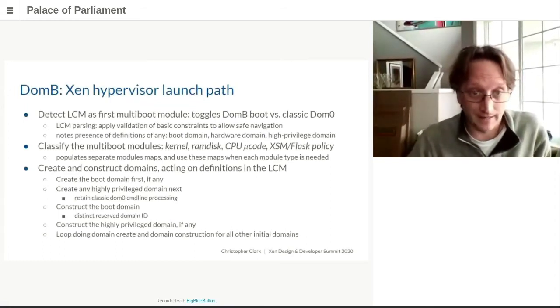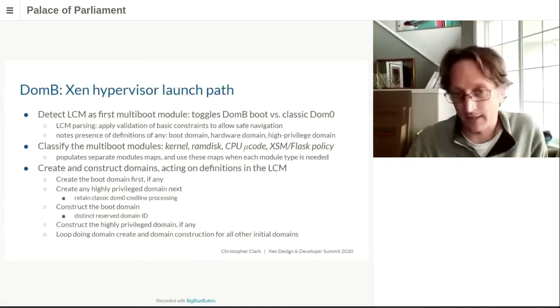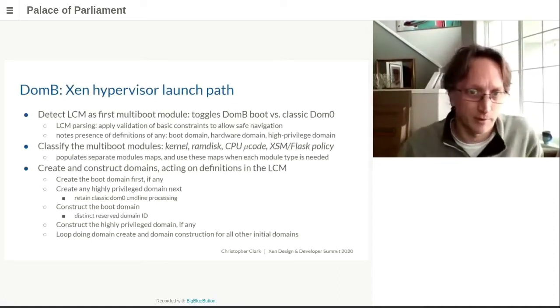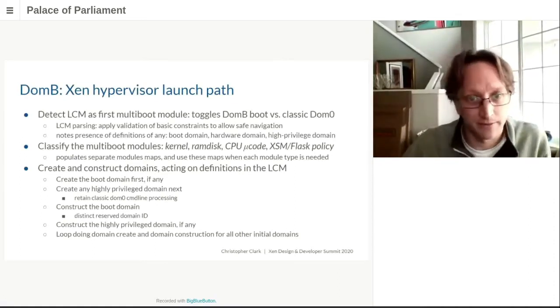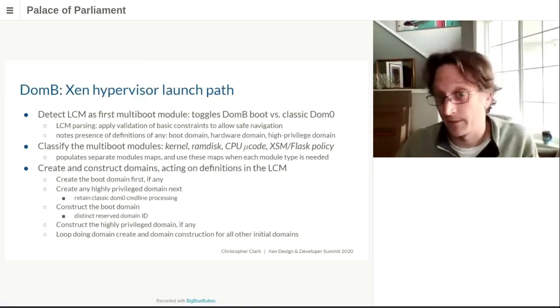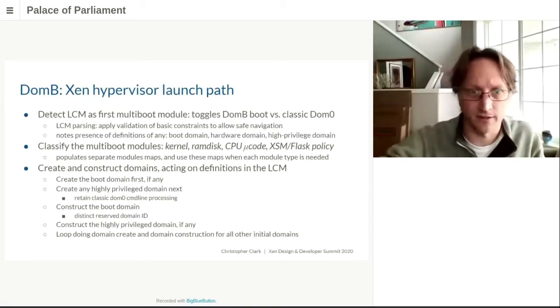It will classify the multiboot modules. So on x86 at the moment, there's 4 different uses Xen has: the kernel, RAM disk, microcode, and the Flask policy file. It will then build separate module maps, and then when each of those file types is needed, it will go to the right thing and make sure it's using a multiboot module of the right type.